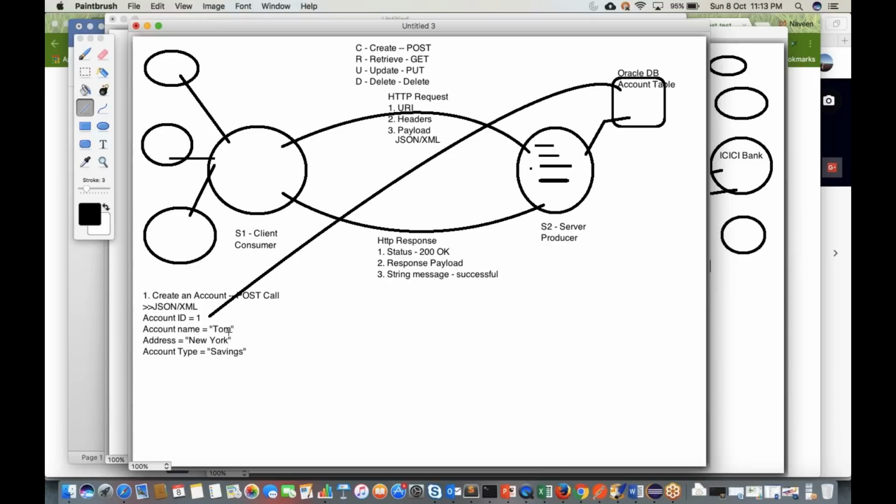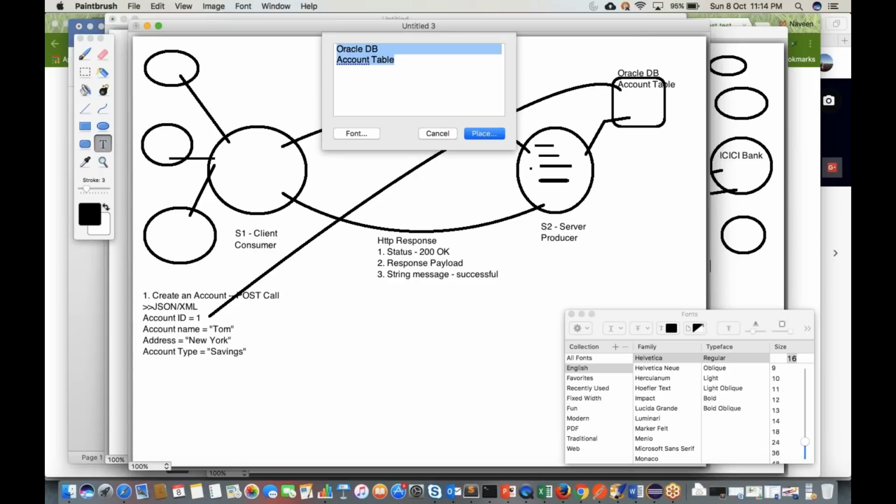So I'll use post method. Now the second thing is, whatever I have created, I want to fetch. So the second operation will be get an account by ID or maybe by name. Sometimes we say get account by ID or get account by name. So this is my second API, right?